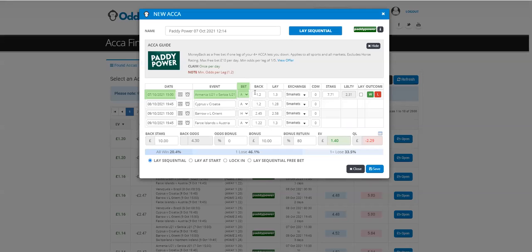We have, let's get the highlight tool on it again, the back odds, 1.2. That's what they are at the bookmaker. The lay odds, that's what they are at the exchange. The exchange is Smarkets. The com is commission. So we've got 0% commission because we're placing bets using the odds matcher and the OddsMonkey deal to get the 0% there.